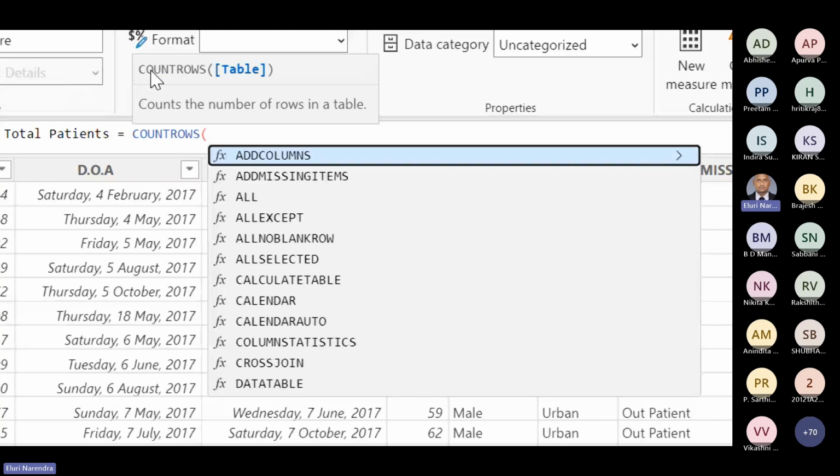So what is the syntax here? You need to supply count rows, which means you need to supply the total table name, or else you can supply the column name also. So I am going for supplying the input as the table name. What is our table name? Can anyone tell me?